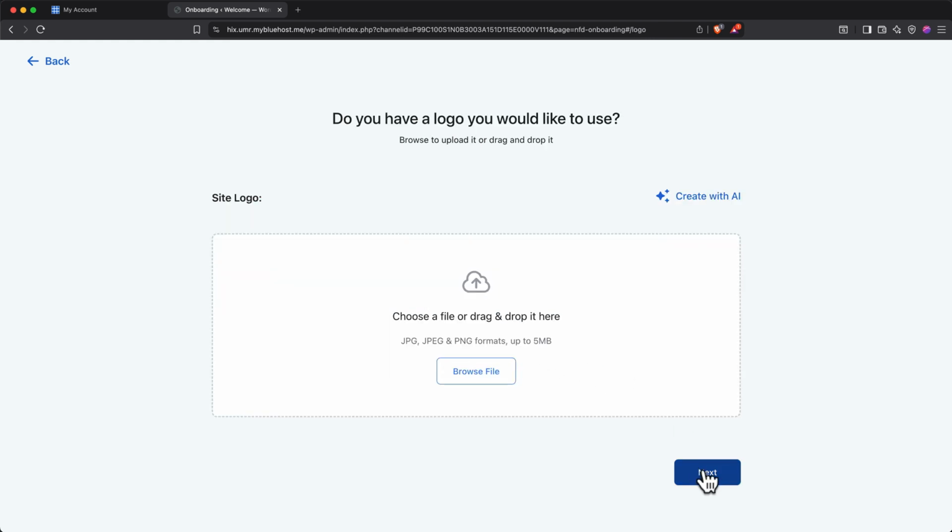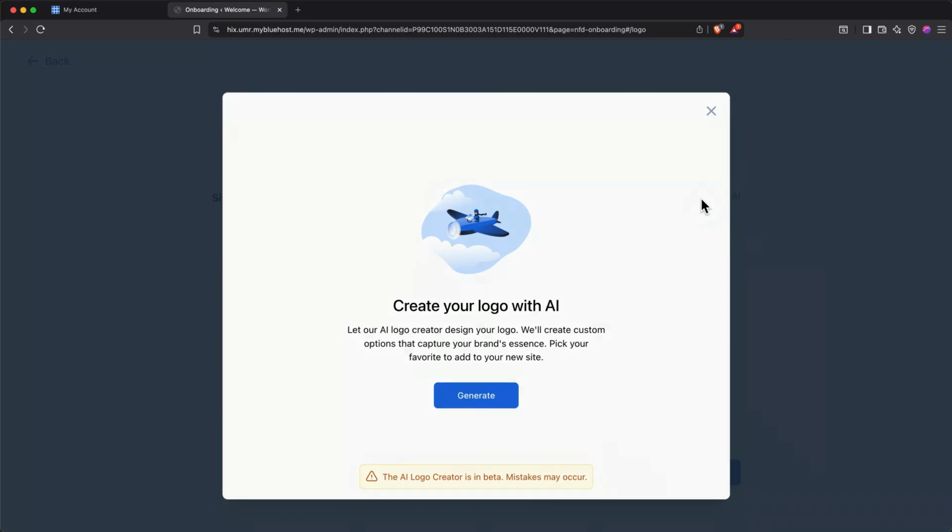Next, you'll be prompted to add a logo. If you have a logo already, you can click the Browse File button and upload it. If you don't have one, you have two options. You can wait till later in the video where I'll show you how to swap out the file, or you can create one with AI. I'll do this now, clicking the Create with AI button in the upper right.